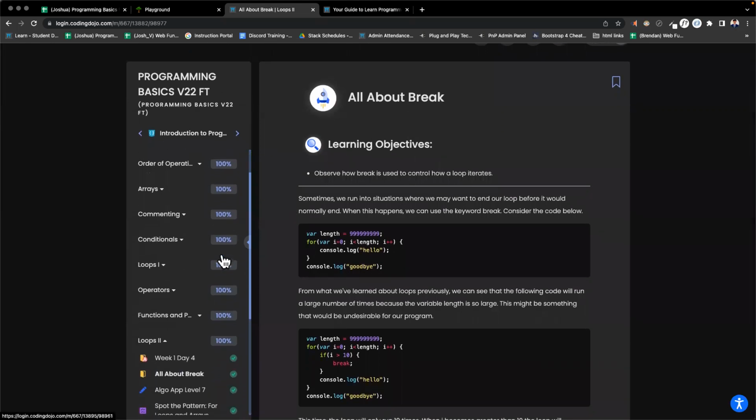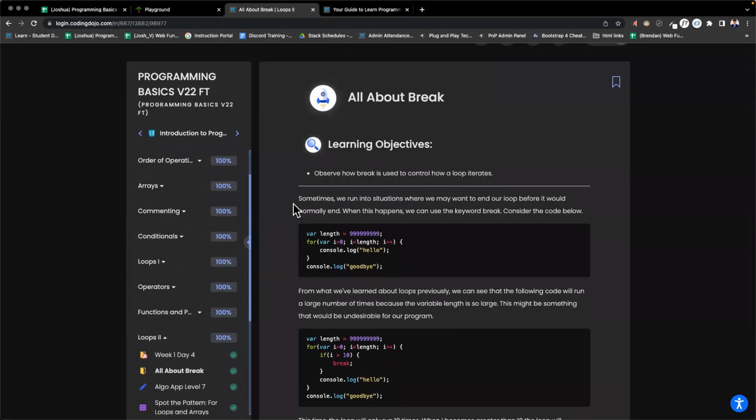So we're going to continue on with loops. Sometimes we run into situations where we may want to end our loop before it would normally end. When this happens, we can use the keyword break. Consider the code below. We have a variable called length. It's a really big number, 9999999. And then we have a for loop.